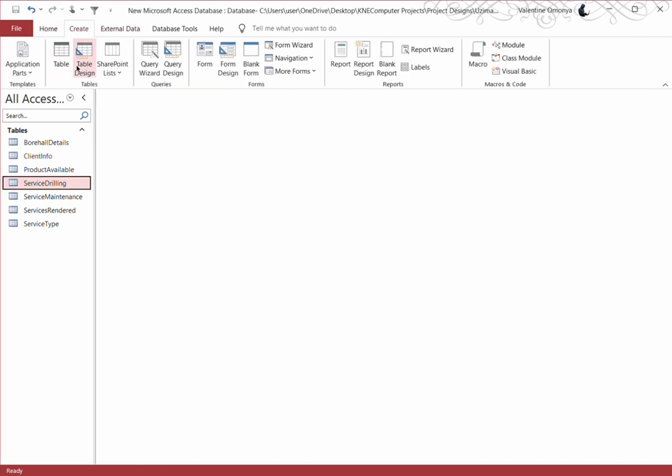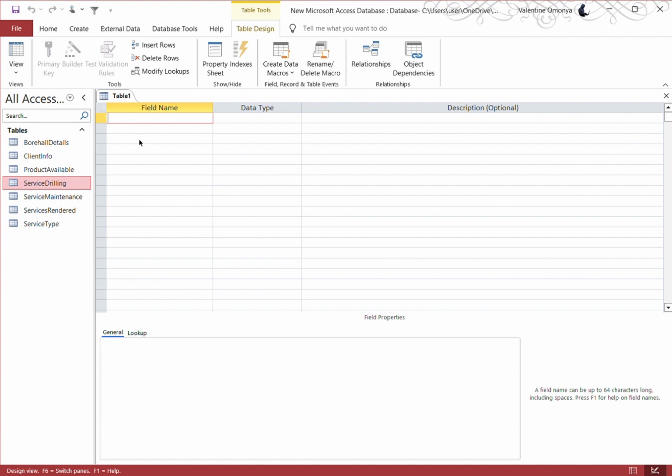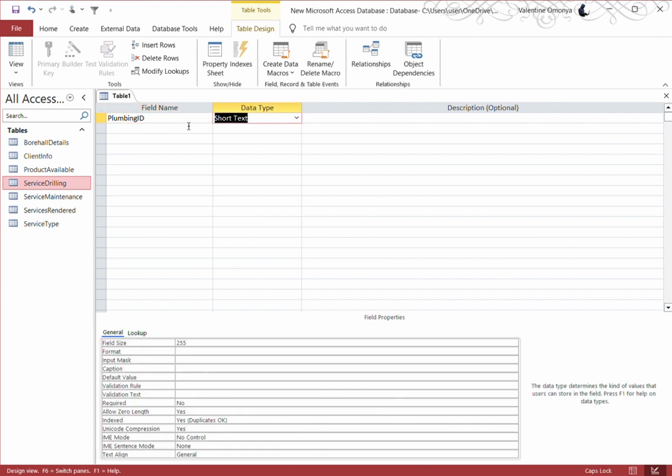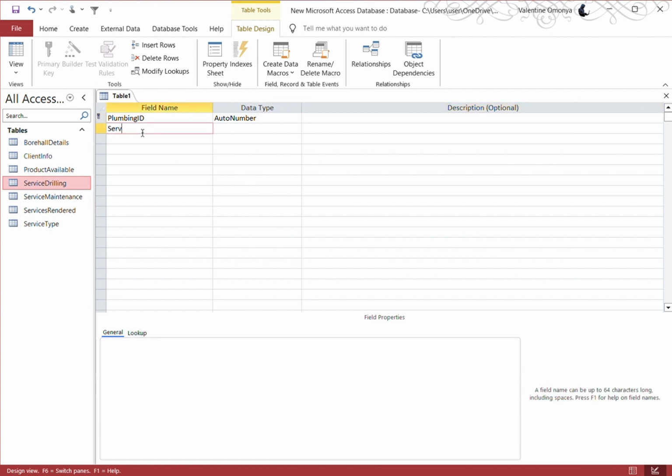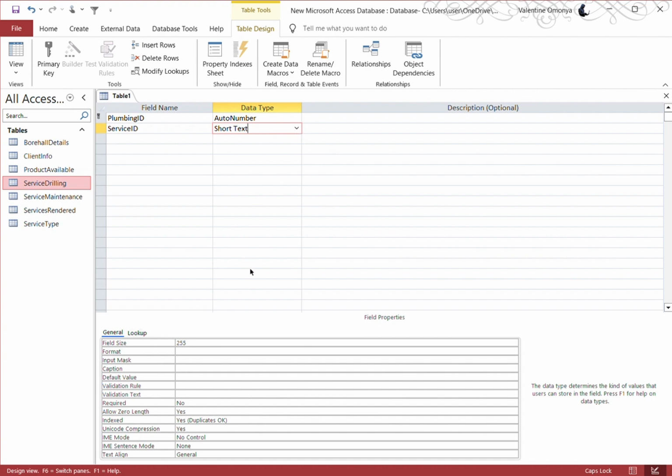Create another table, design view. Yes. Okay. The table primary key will be plumbing ID, and then auto number as the data type of the field. Then add this one as the primary key. Then the service ID. Use the lookup wizard to add the relationship.